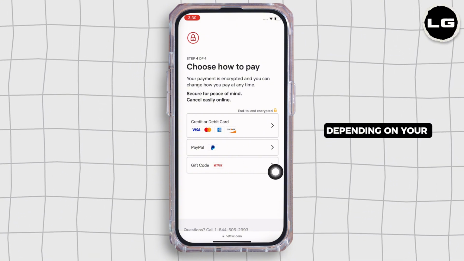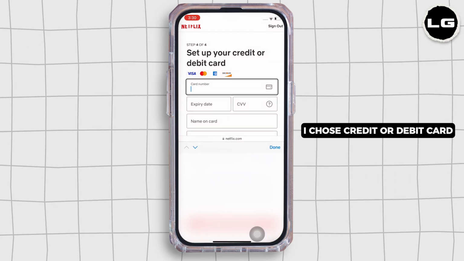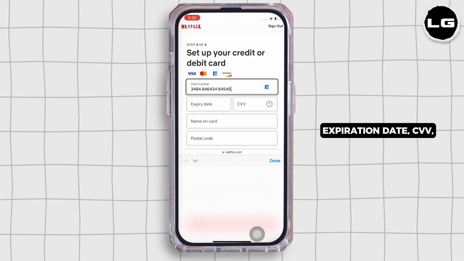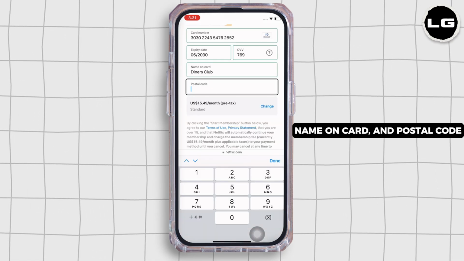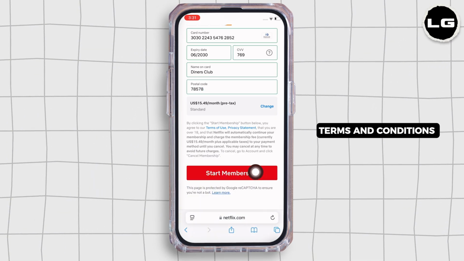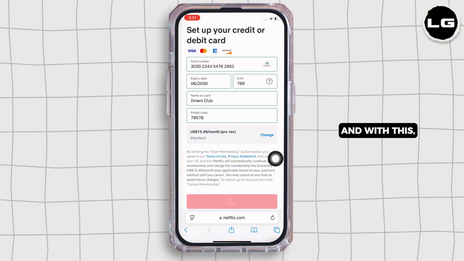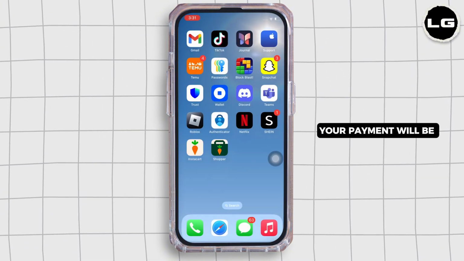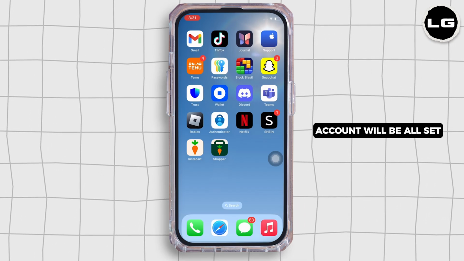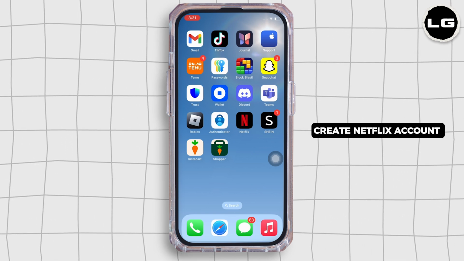details depending on your payment method. I chose credit or debit card, so I will enter my card number, expiration date, CVV, name on card and postal code. Now tap on the Terms and Conditions checkbox and finally tap on the Start Membership button, and with this your payment will be verified and your account will be all set. So this is how you can create Netflix account in iPhone.